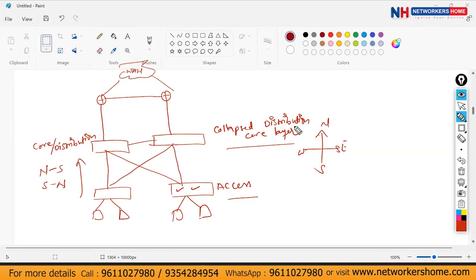If you see the 3-layer architecture, from access to distribution, distribution to core, core to again distribution, then again access, and then to the node. So this may take some time. So there is latency in your campus LAN designs.